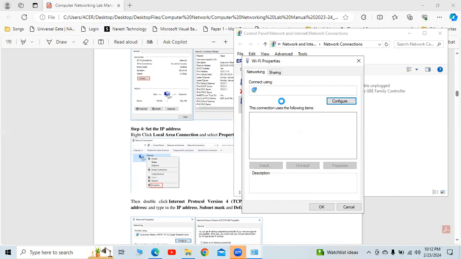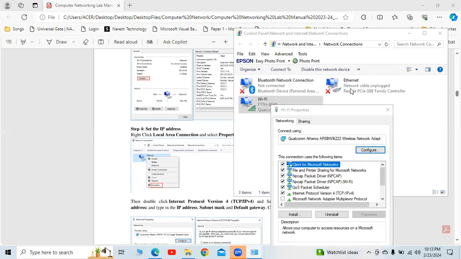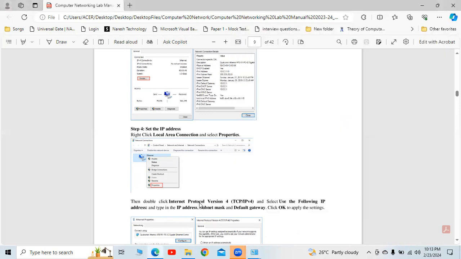Here is the Wi-Fi properties. If you're using a BSNL broadband connection or Ethernet, just click on that one. But I am using Wi-Fi, so I am using Wi-Fi here. It says local area connection you are connected to. Here I need to use Internet Protocol version 4, TCP/IPv4. This one we need to check. Select Internet Protocol version 4 TCP/IPv4 and select use the following IP address. Type the IP address, subnet mask and default gateway, and click OK.